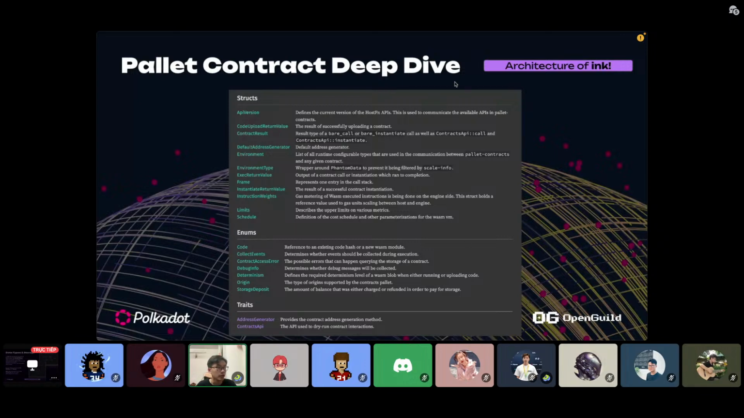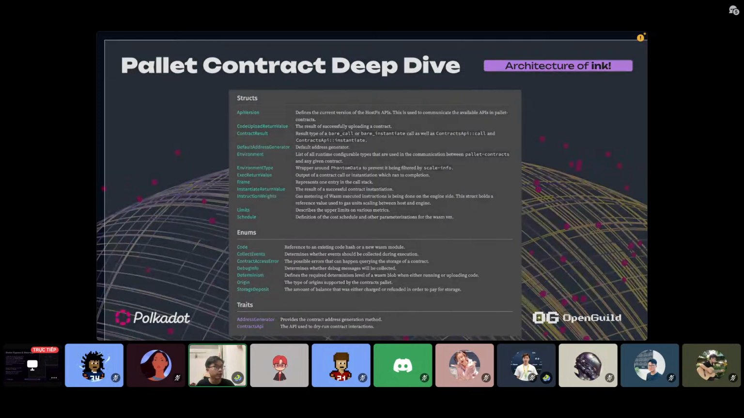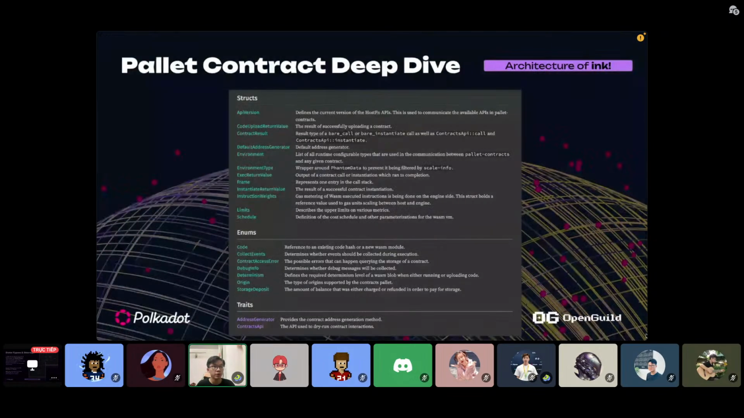I also have a pallet contract deep dive. If you're interested, you can read more about it. I'm going to send a picture here for anyone who is interested. But I think as a smart contract developer, you don't have to care about all these details because it's quite low level.